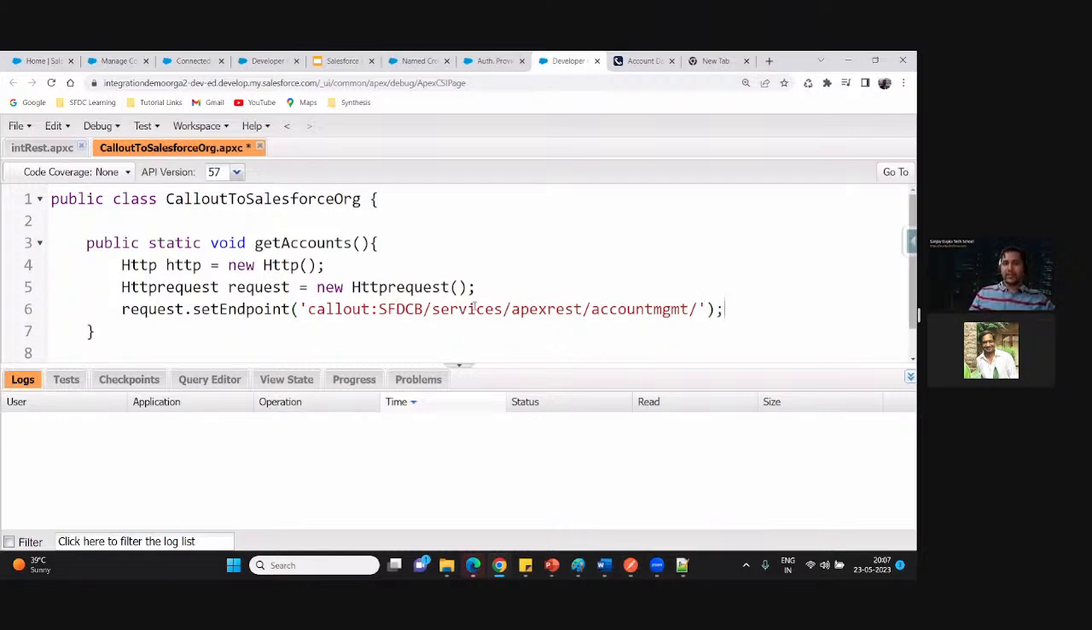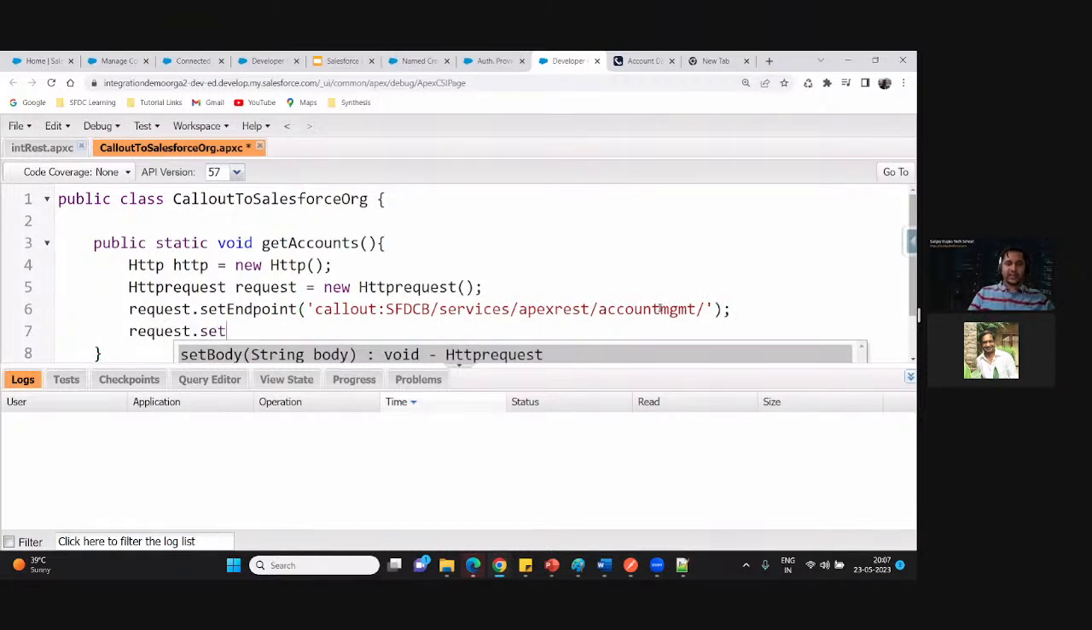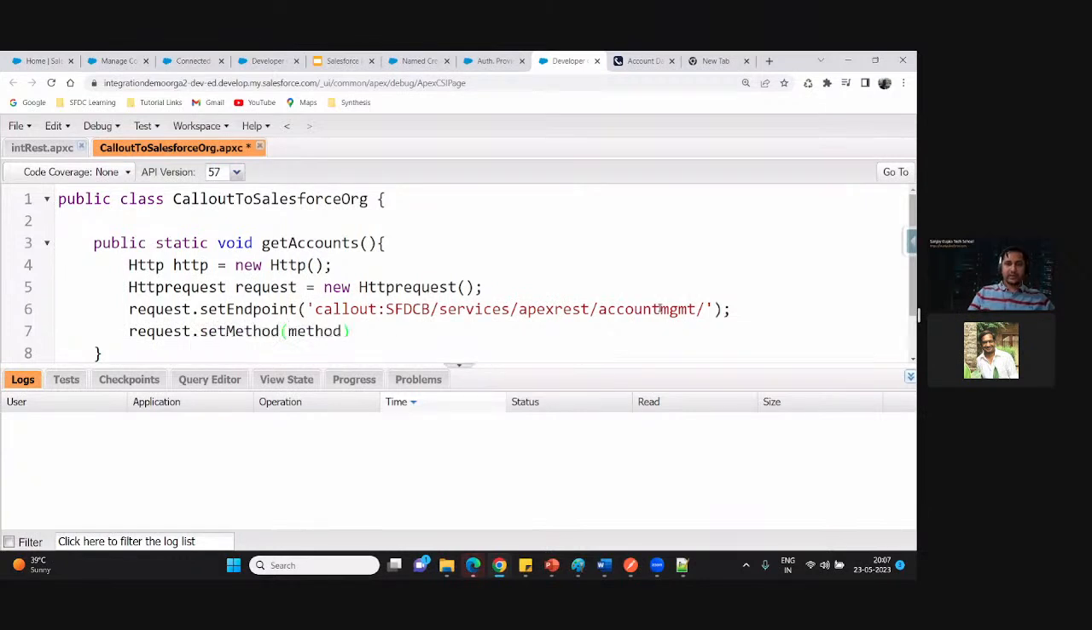So I have defined the callout here, followed by the /services, followed by the apexrest, followed by the class name, followed by the URL mapping name. So this is the one thing that we have to set. Another thing that we have to set is the method.